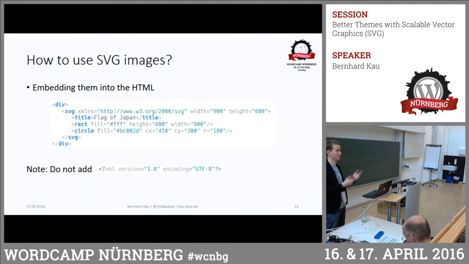But then you have to have some workarounds, because the function that renders the thumbnail also doesn't know how large the SVG image is. So it's not as easy as it should be right now to use them in the content of your website. But for the theme, it's easy.